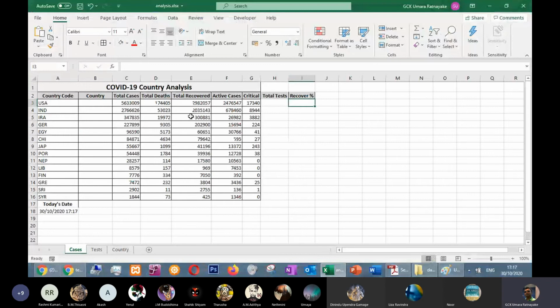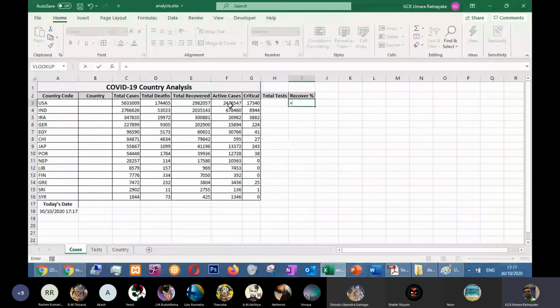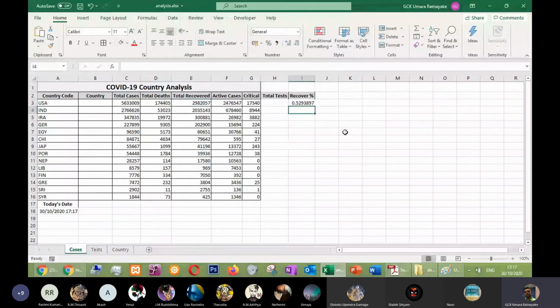Recover percentage. So can you tell me how do you calculate the recover percentage? If you do it in maths, is it recovered over total cases times 100? Yes, exactly. We have total cases of this amount, and out of this amount of people have recovered. So what you do is equals total recovered divided by total cases. In maths, of course, you will be multiplying it by 100 as well. But in IT, in a spreadsheet, you just get it as a fraction. Just take it as a fraction.